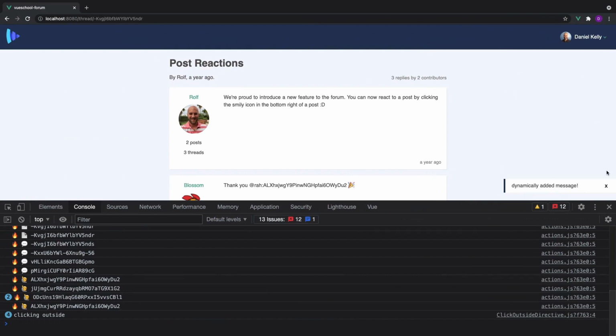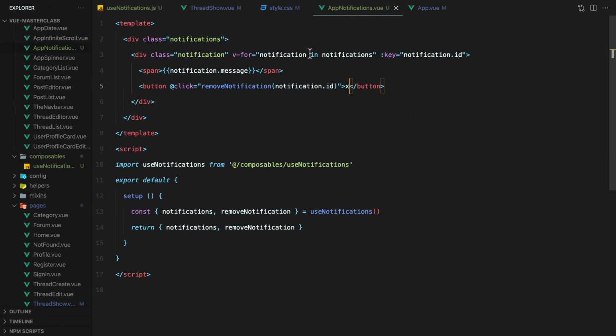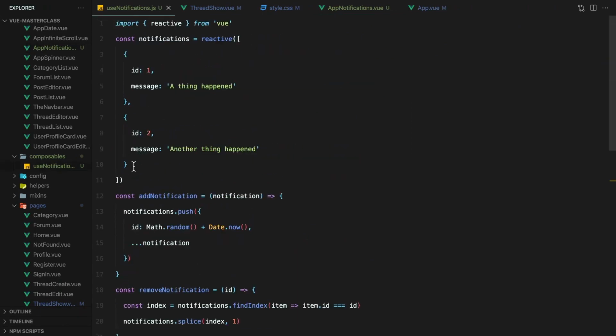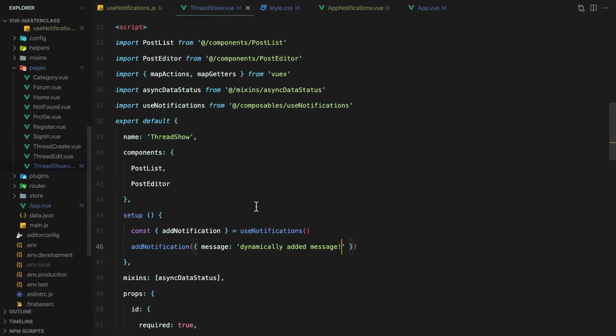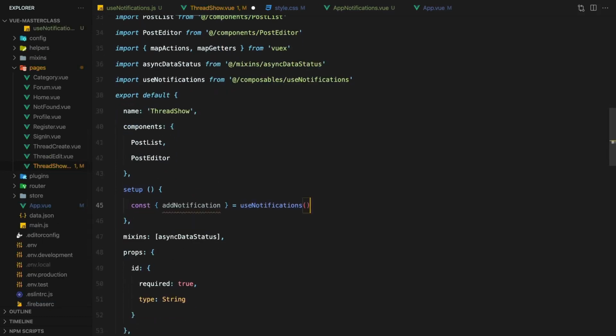Awesome! That's super cool. We were able to add a notification in one component and then remove it in a totally different component, all without the use of Vuex. This nails down the basic functionality of the composable. Let's remove the hard-coded test notifications and the one added in thread show. Now, we're almost ready to start showing the appropriate notifications for an updated thread in the next lesson.